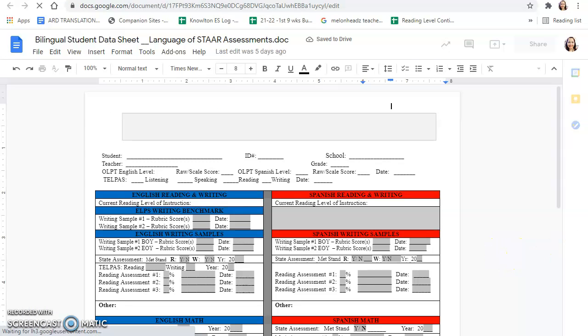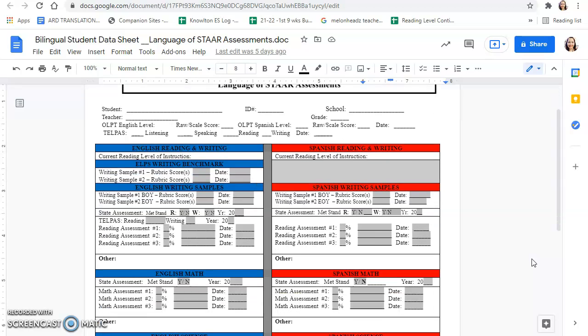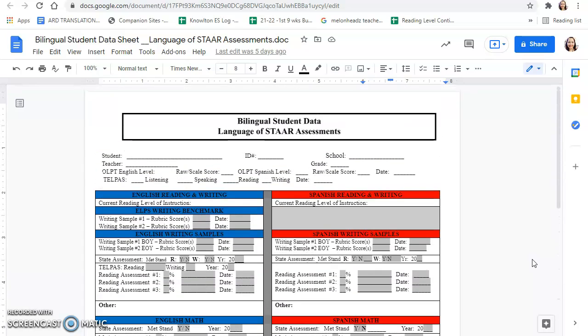The next thing I will show you will be the bilingual student data sheet. This can be used by lower grades, but it mainly pertains to 4th and 5th grade this year for the language of STAR testing. So if you have a student that is receiving Spanish instruction and you see that they are working well in English as well, you can use this form to collect data in order to make that change when we do have a meeting.